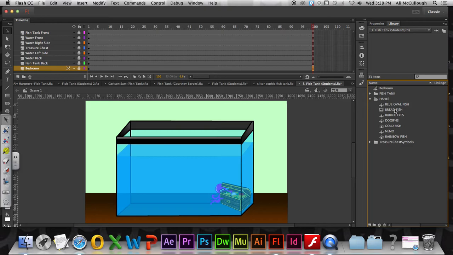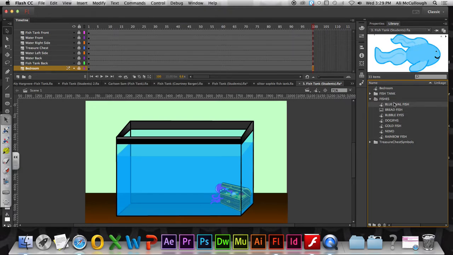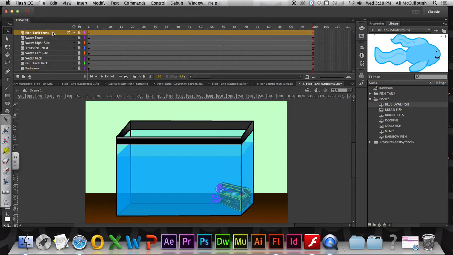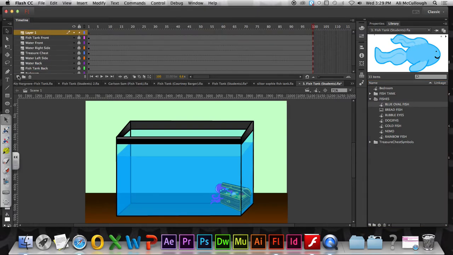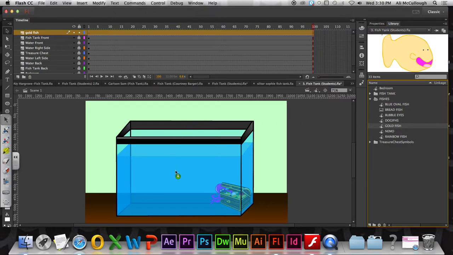In here is a folder of fish, and again hopefully I showed this to you the other day. Now you're more than welcome to draw your own fish, but for the sake of time, you are more than welcome to use all of these to get it busted out a little faster. So what's going to happen is when you're ready to animate your fish, you're going to make a layer and you're going to name it after that fish. And then you will go and find and drop that fish onto your stage.